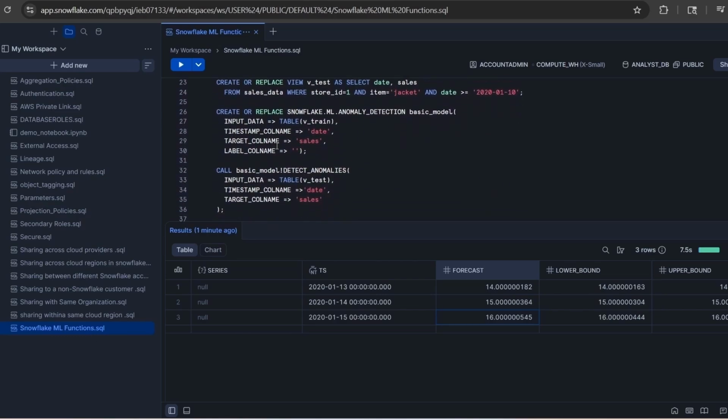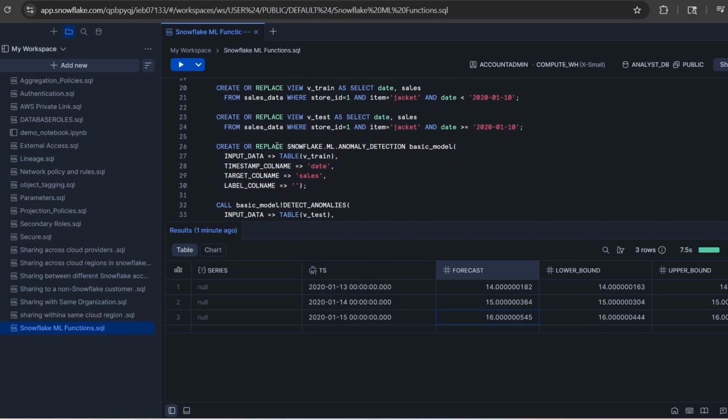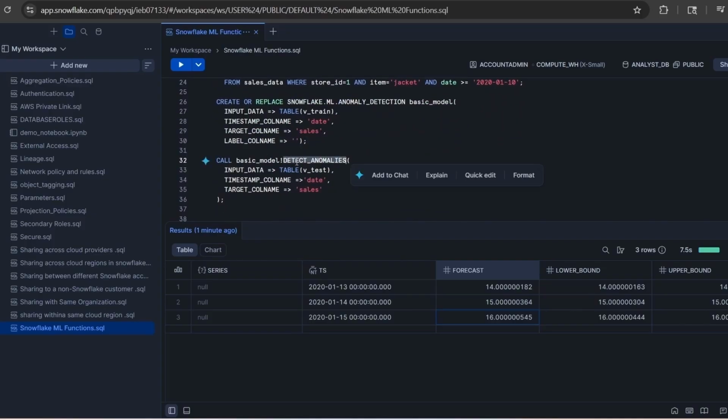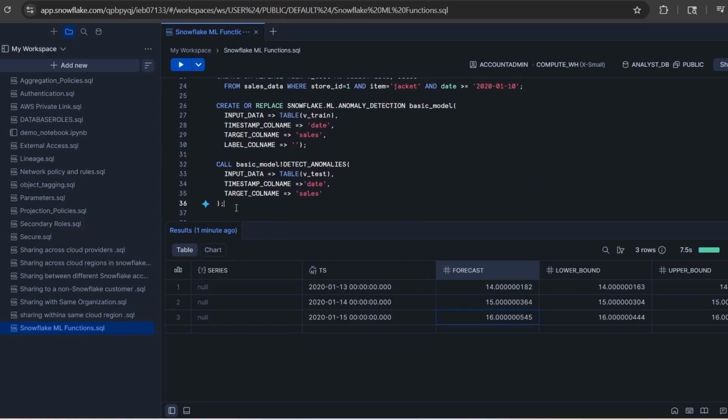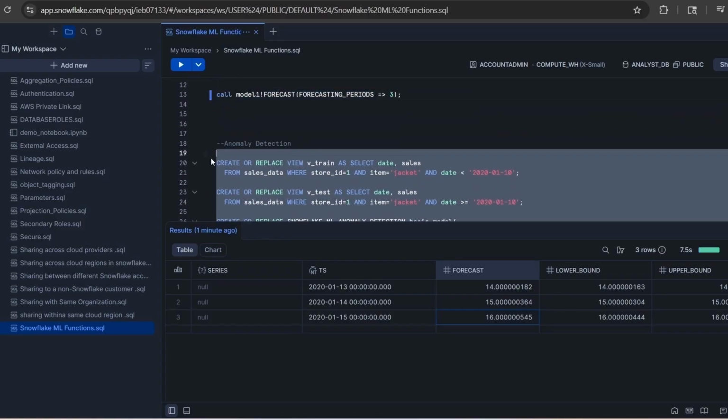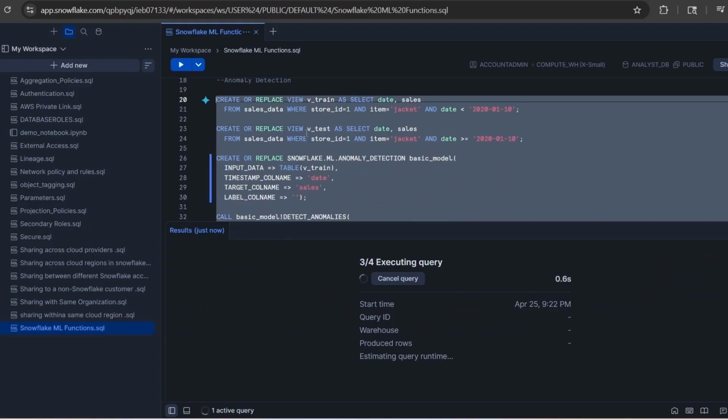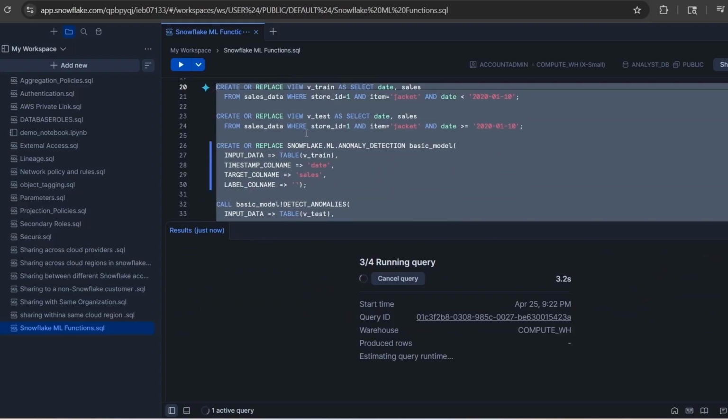So this is what I had done here. I said model name, exclamation, and detect anomalies. Inside that, we need to mention the input data, timestamp, and target column. Once I trigger all of this, I should be able to identify the anomalies between these two objects. Let it run.